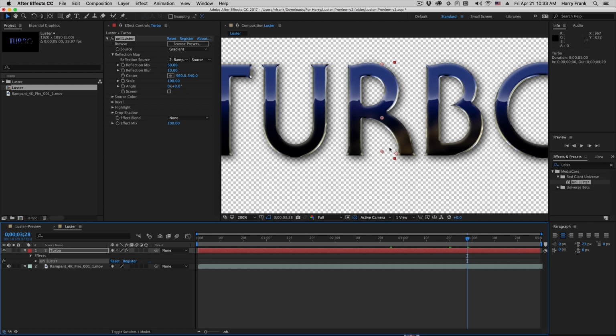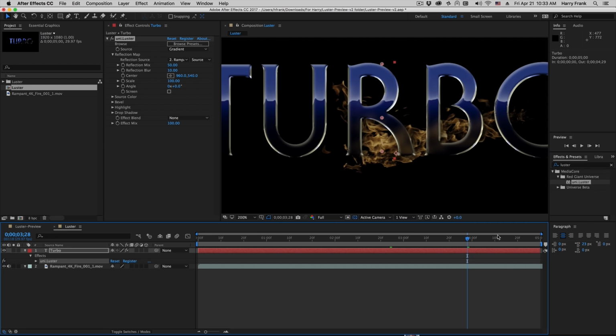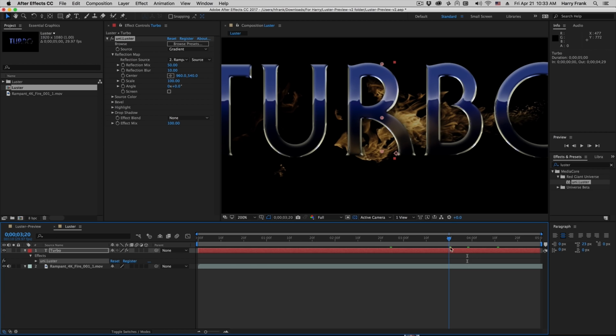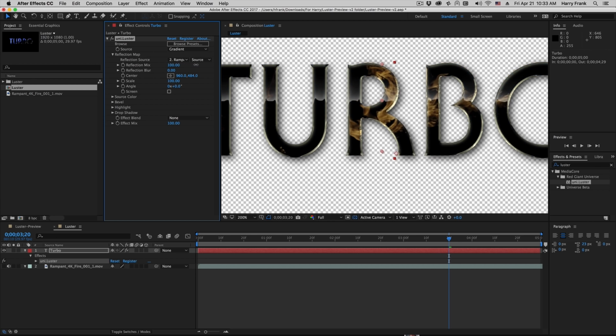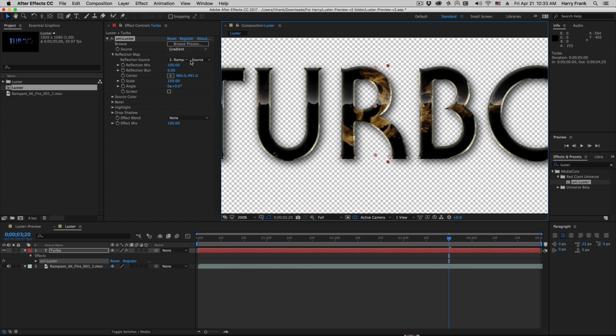Now, it's not really popping right now because we probably need to park ourselves at a moment where we really see some cool looking fire. And it also probably needs to be adjusted in terms of its position on the text. So let me go to the center here and adjust the overall center of it. It's also pulling in a reflection blur. So if I turn that down, and I'll also pull up the reflection mix so we can really see that fire popping through. Now, right now, with the reflection mix set to 100, it's essentially replacing the gradient.